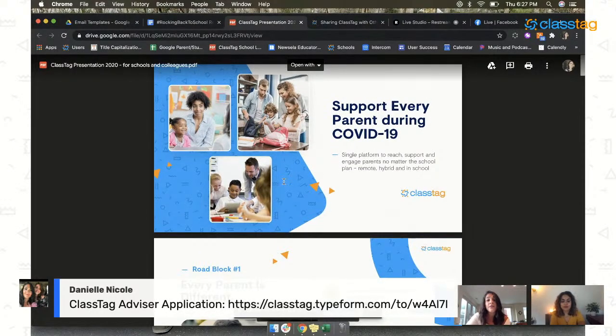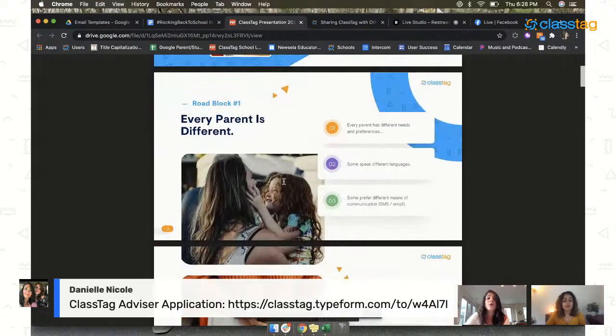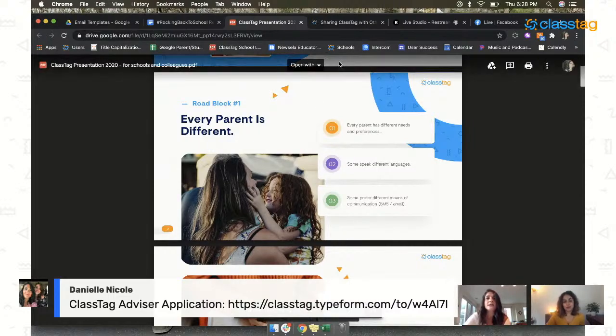What I like about this presentation, it's more geared to what we're currently dealing with, COVID, and there being a lot of different models of what back to school is going to look like. And so it really dives in on how ClassTag can help solve the issues that a lot of school leaders are facing with school closings and what it's going to look like for back to school.